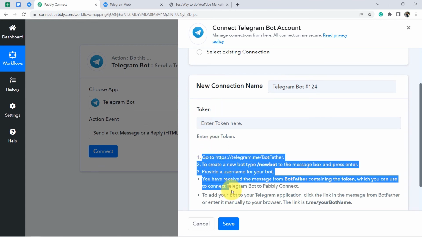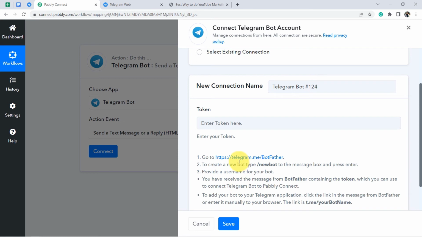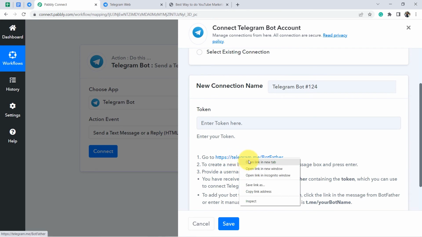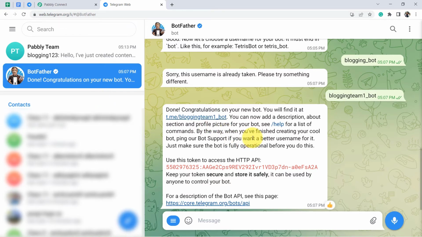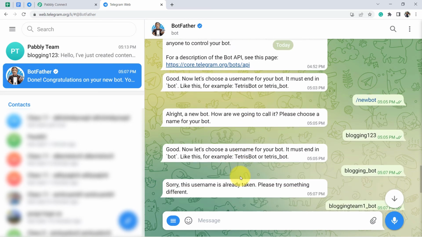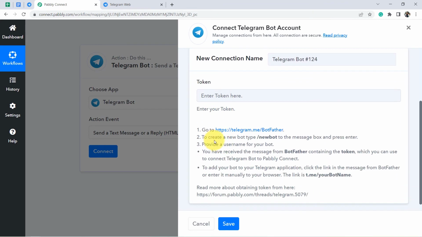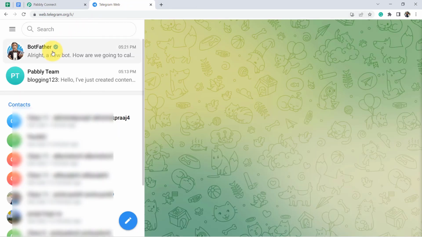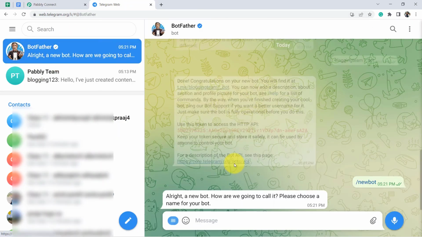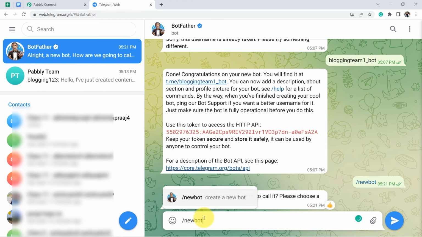Well, the instruction for the same is already given, so I am going to click on this and open this particular link in a new tab. Alright, it has opened and you can see I have already created several bots earlier. Let me follow the instructions. Let me read the instructions. To create a new bot, type /newbot in the message box and press enter. So let me copy this /newbot and open my Telegram web, and here in BotFather I am going to paste the same content.